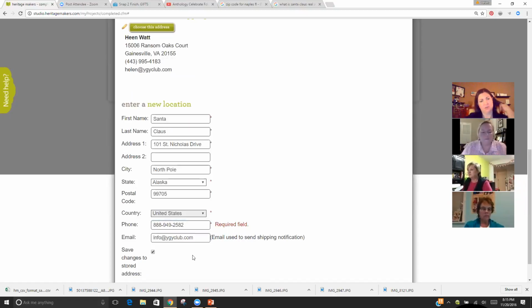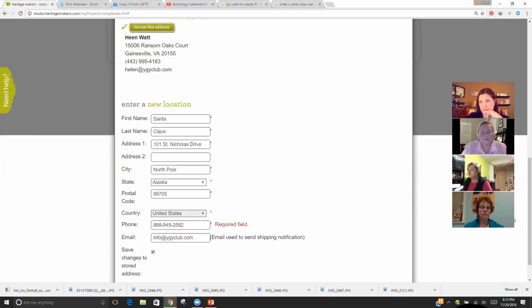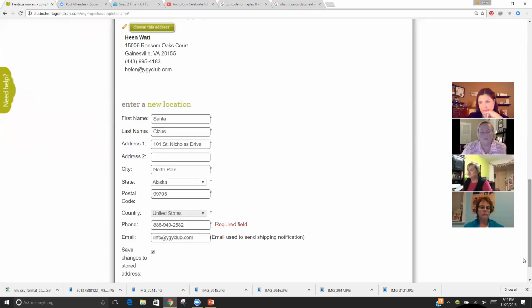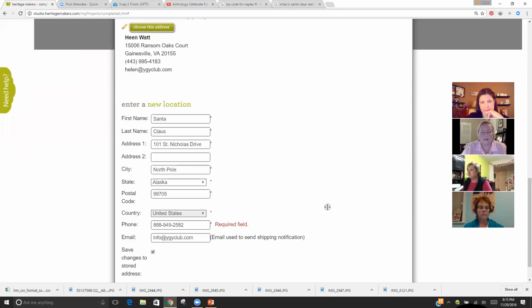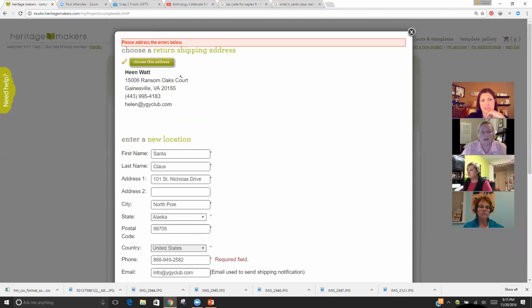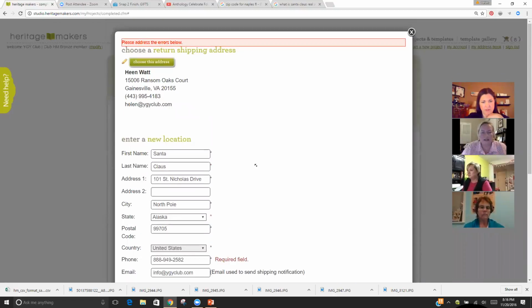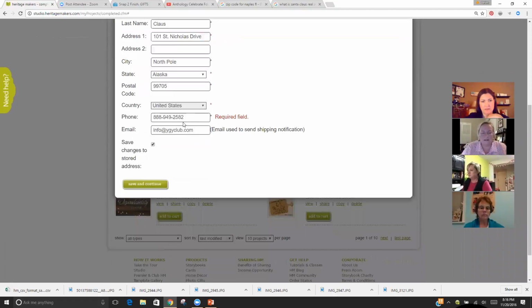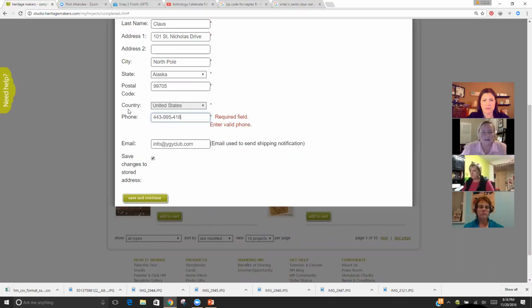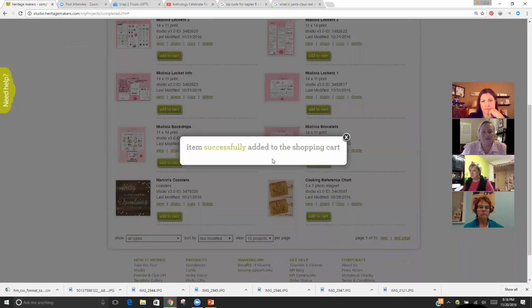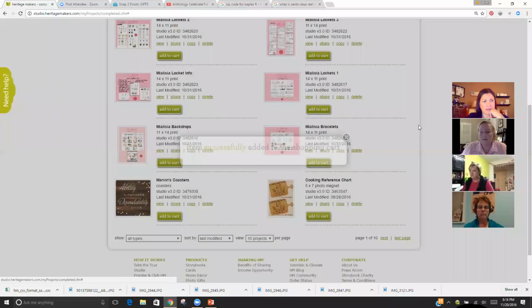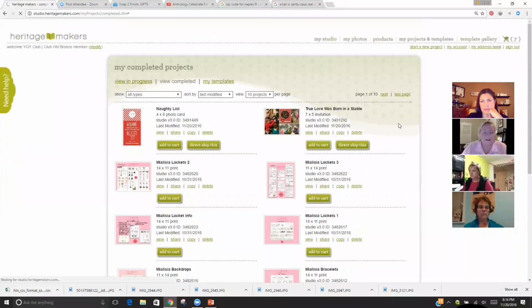Save changes to stored address. Okay, but we know this works because we tested. Please address the errors below. Maybe you can't. Required field. Just put your house. Or here, put mine. No. My phone number's out there. Okay. There you go. Kind of good that it catches those things, I think.